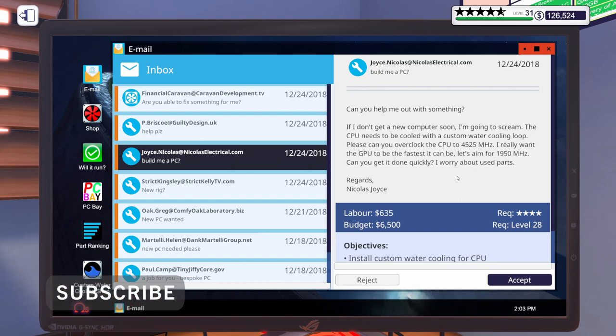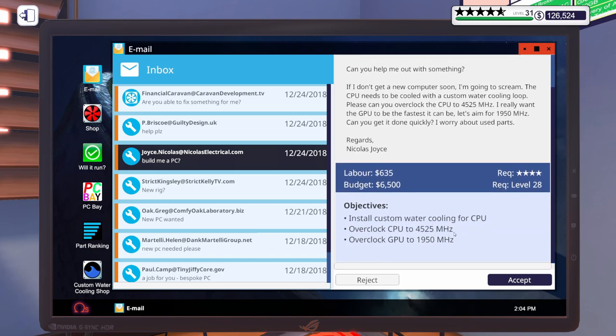It says, can you help me out with something? If I don't get a new computer soon, I'm going to scream. The CPU needs to be cooled with a custom water cooling loop. Please, can you overclock the CPU to 4525 megahertz? I really want the GPU to be the fastest it can be. Let's aim for 1950 megahertz. Can you get it done quickly? I worry about used parts. Regards, Nicholas Joyce. So a budget of $6,500 to custom water cool the CPU and overclock the CPU and the GPU. Pretty sure we can make that happen for $6,500. We're going to put something nice in there for that. For that amount of money, let's go ahead and accept that one.